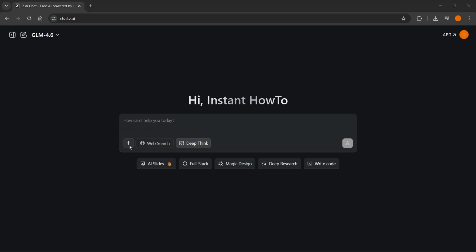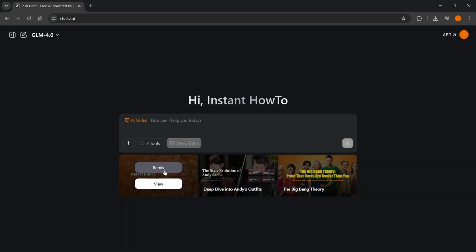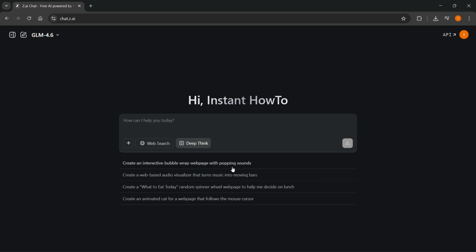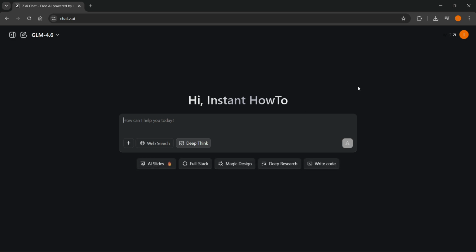So here you could go ahead and attach files in here. You could go ahead and do web search, enabled or disabled. You could enable or disable deep think. You could go ahead and generate AI slides here. As you can see, it's gonna allow you to do that perfectly fine. You could go ahead and use this magic design, deep research. You could write code. So there's a bunch of different things you can use and you can do with it, and that's basically how to use it.